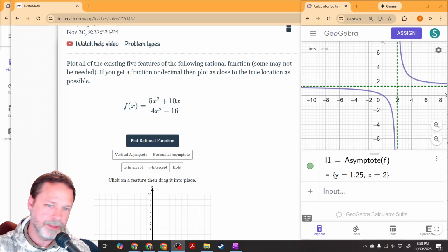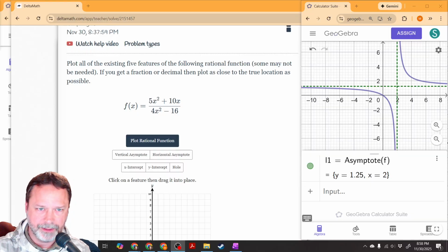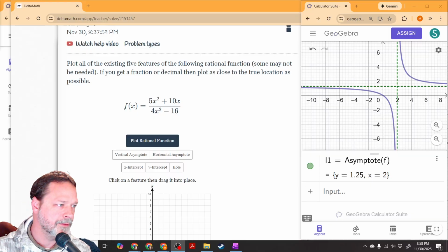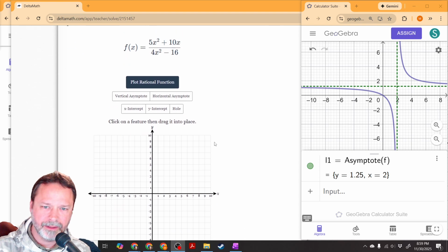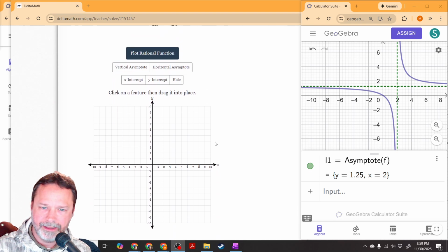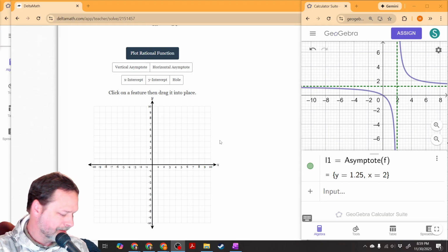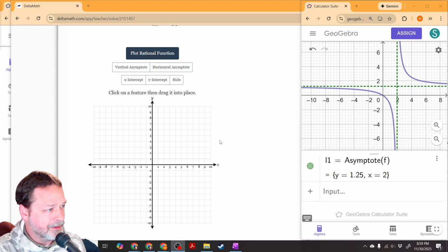Right now, all I want to do is go over a quick way for you to check your work using GeoGebra when it comes to graphing rational expressions and getting all the fun information that we might want to get. I picked out this example here. We have on the screen f of x equals 5x squared plus 10x over 4x squared minus 16. This will be a good showing of the way Delta Math does it as well. So, let's go for it.